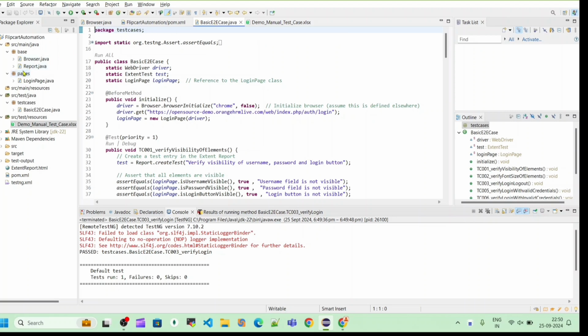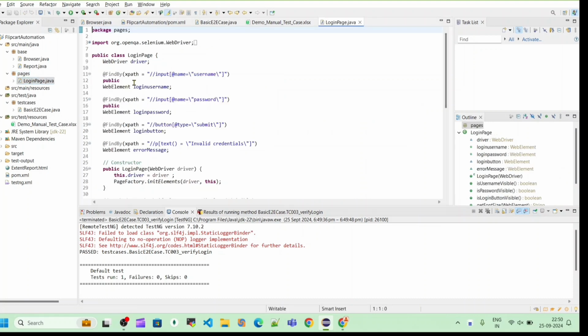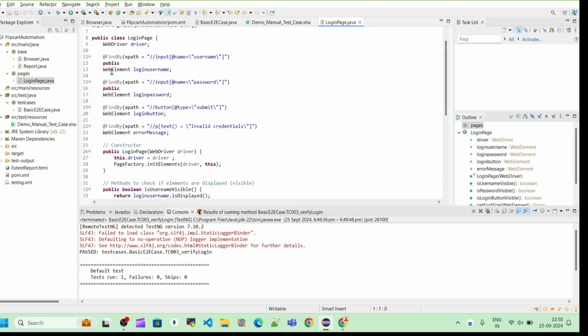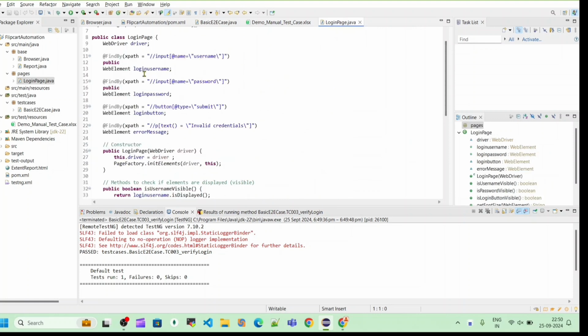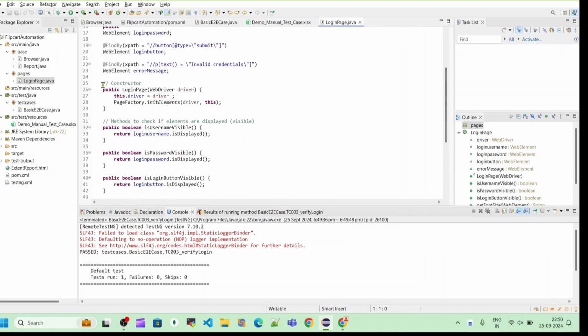And for pages, I have created one page package. Inside that page package I have added our page classes. There I have used FindBy, and I am also using public for the web elements. Those web elements we are going to use in different classes, like in our test script. And here I have used the PageFactory method to initialize all our elements.